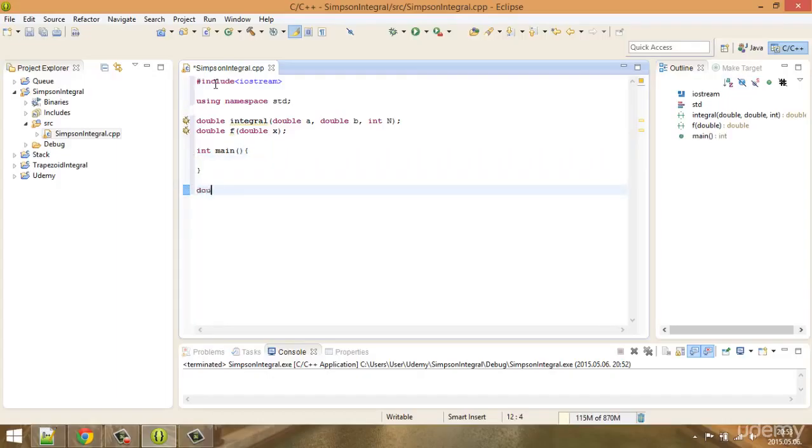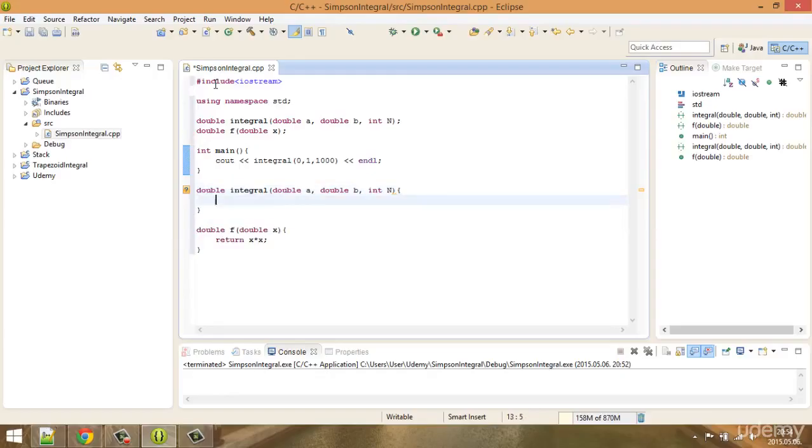We are going to test our function. I'm going to create a quadratic function, x times x. As usual, I'm going to cout the integral from 0 to 1, 1000 steps, for example, endl, and I'm going to implement the integral from a to b, step size n.